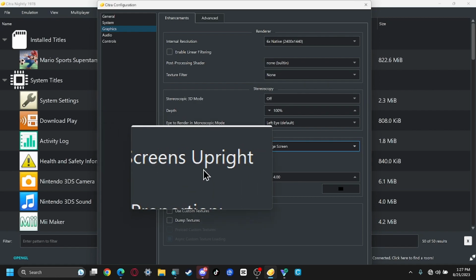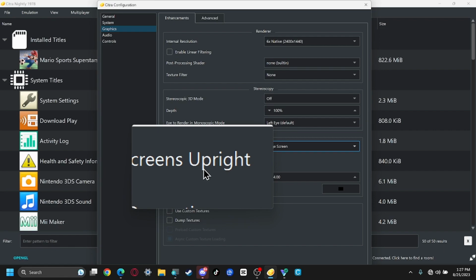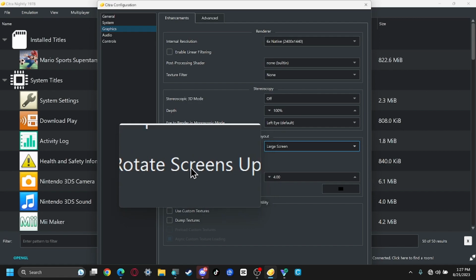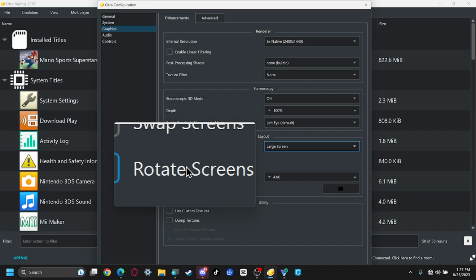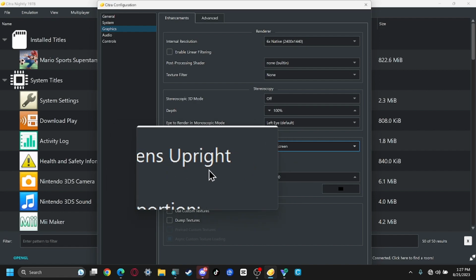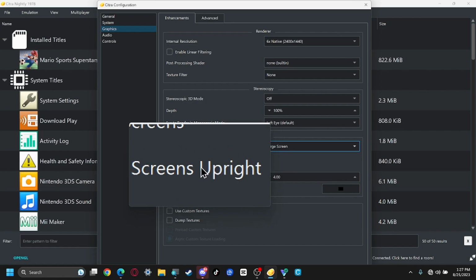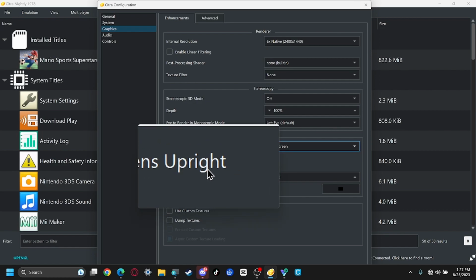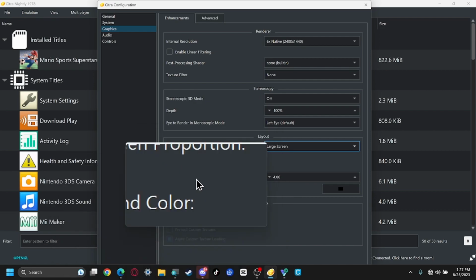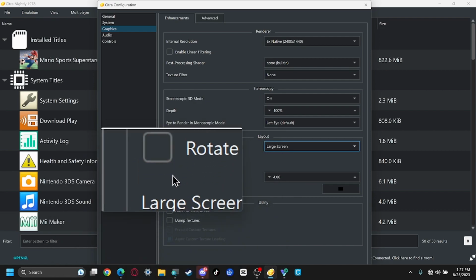Then you got your screen rotation, which is useful for those weirdly oriented 3DS and DS games. I think this can support DS games. I'm not 100% sure. I need to try that. But yeah, you do have the option to rotate the screen.